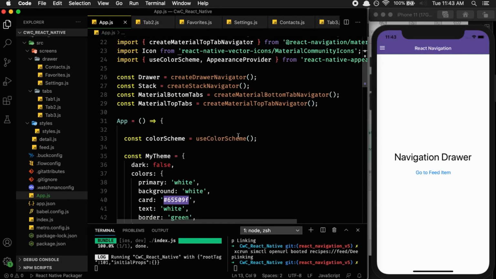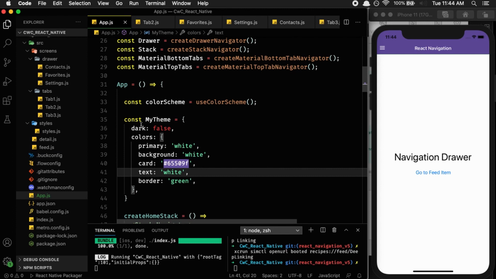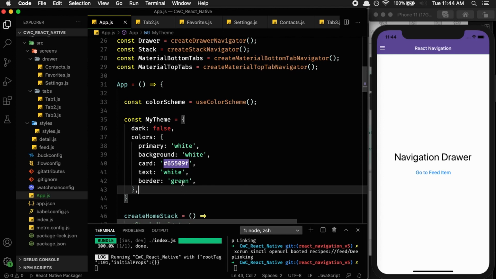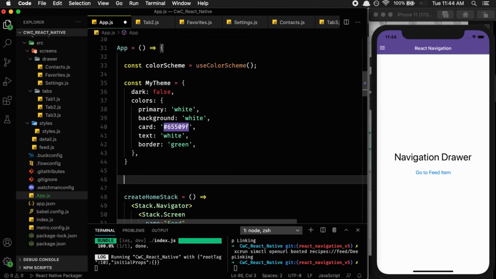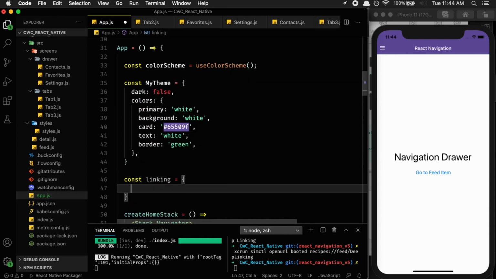So this is the code from the second video. It helps if you've seen the first two videos. Okay, so the first thing I want to do is go up here to the app and create a new object. I want to say constant linking. And in here, we want to create first something called prefixes. So prefixes tells your app what to listen for.